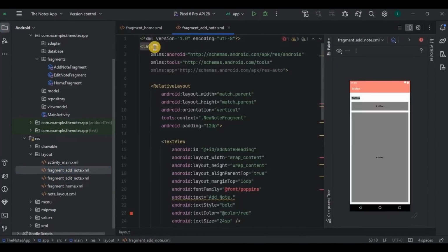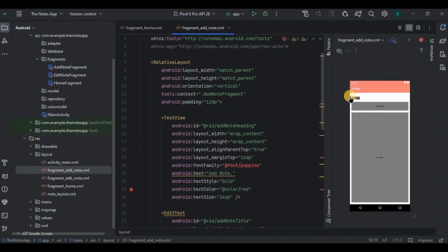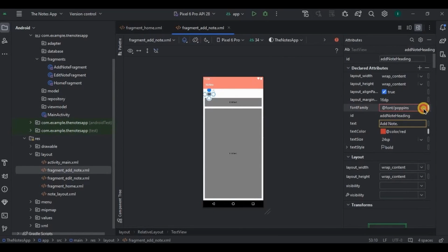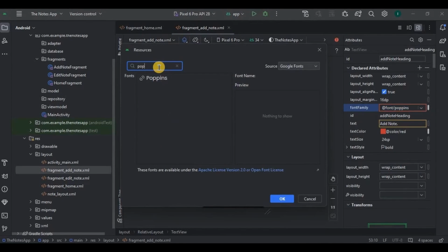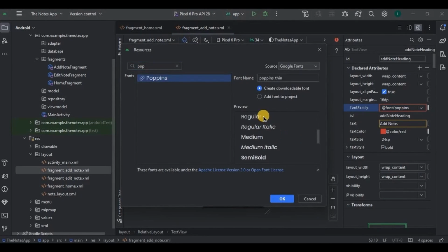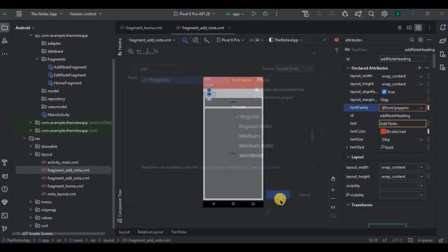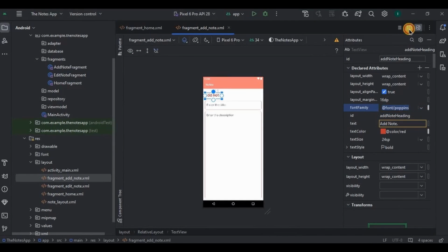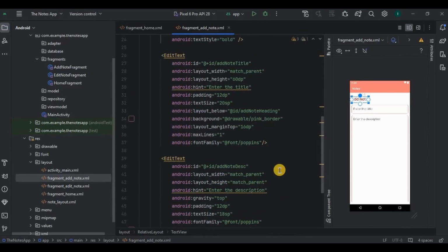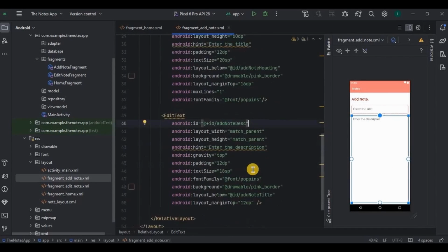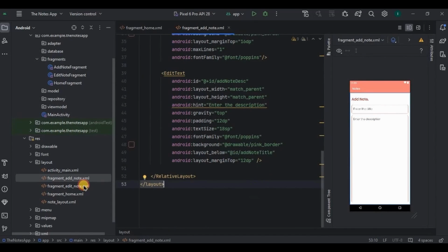Next, go to fragment add note. Here, same layout for data binding. Then a text view as heading. Also, make sure to add Poppins font, otherwise you will face error. Then 2 edit texts. One is for note title whose ID is add note title. And second one is for note description whose ID is add note description. And that's it.